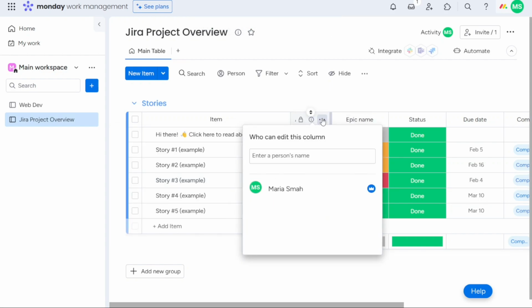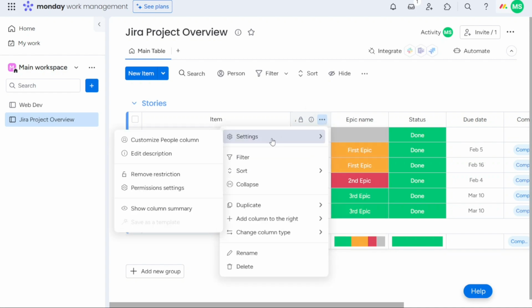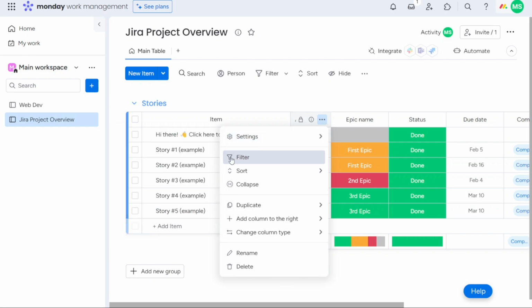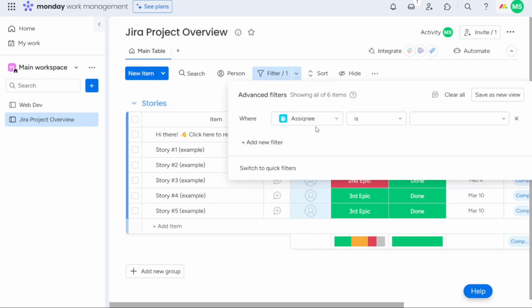Similarly, you can restrict column view, granting access to specific individuals or teams. Additionally, you can choose to show the column summary, providing a quick overview of the assigned individuals or relevant information in the column. Aside from the settings, you can utilize the filter option to narrow down the displayed information based on specific criteria, such as grouping, name, or assignee.